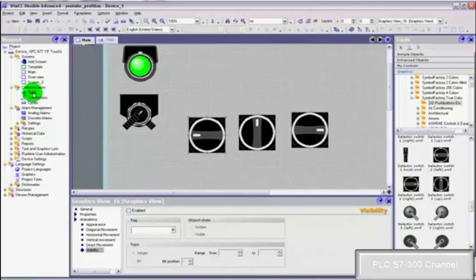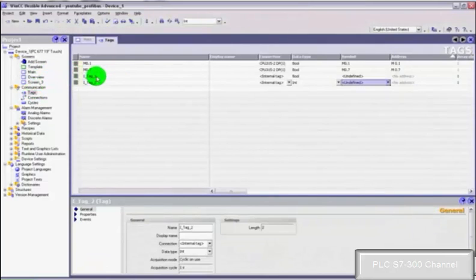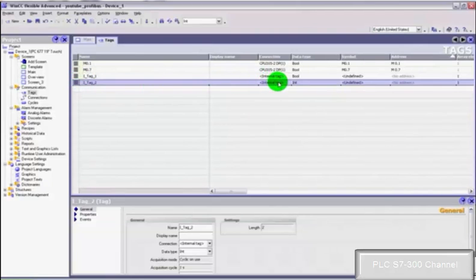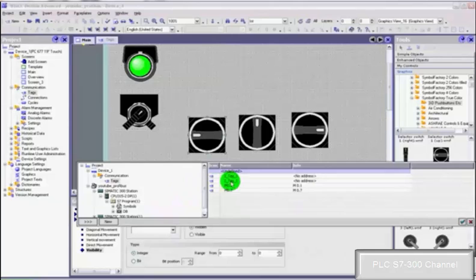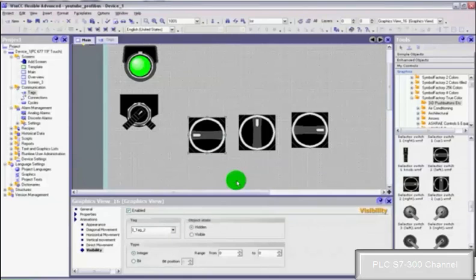Now what I did previously was I created an internal tag. I've done the same again. I created it as internal, but this time I created it as an integer and not a bool. So we're now going to be using the integer value. We go back to our screen, select the first graphic, visibility, click enabled and select our integer value, which is tag 2. Keep that selected as integer, click visible, and the range is 0 to 0.